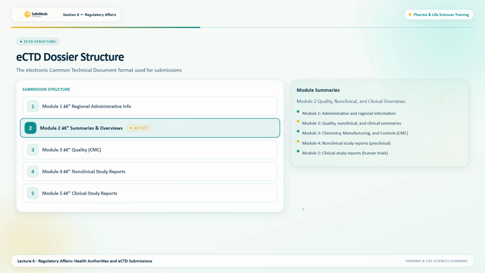The eCTD dossier is organized into 5 modules. Module 1 contains administrative and regional information, while Module 2 provides quality, non-clinical, and clinical summaries. Module 3 details the chemistry, manufacturing, and controls data. Module 4 houses the non-clinical study reports, and Module 5 contains the clinical study reports. The dossier is structured hierarchically, utilizing standardized XML files to enable electronic navigation, indexing, and hyperlinking.